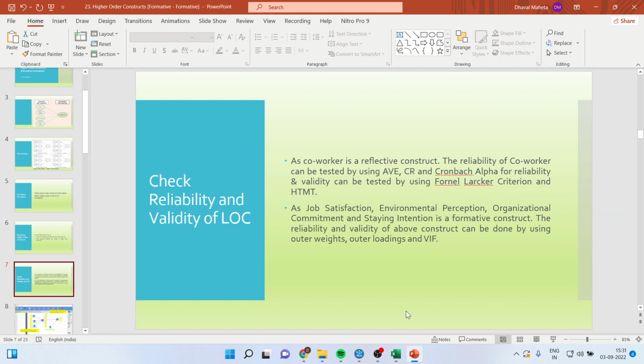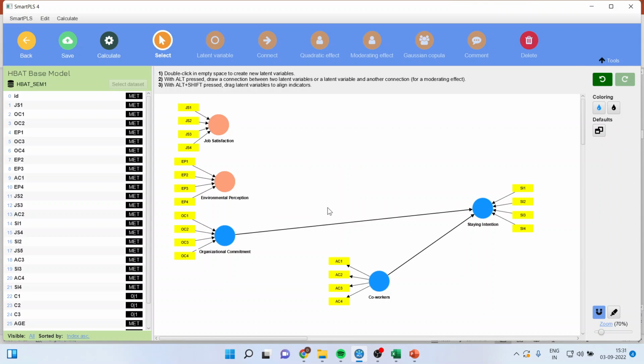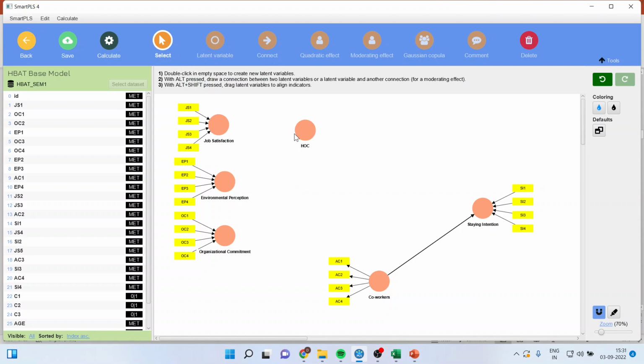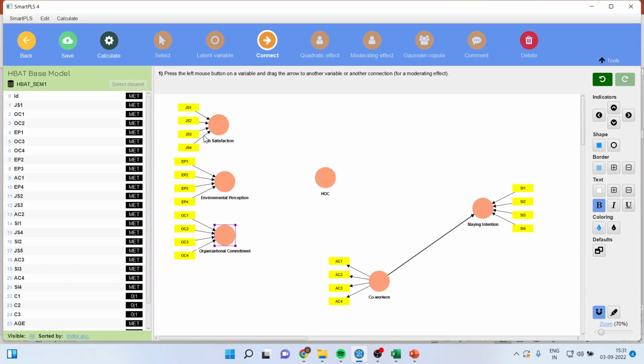Now let us try to introduce the higher order construct in the model. How we can do this? Let's try to understand. First of all, I'll delete this. I'll pick up one latent variable and I'll write down HOC. Just for the education purpose, we assume that this higher order construct is a combination of job satisfaction, environmental perception, organizational commitment. So let me connect this. All lower orders, arrows are coming inside, and higher order also, the arrows are coming inside. And therefore, it is a formative-formative. Lower order also formative, higher order also formative.